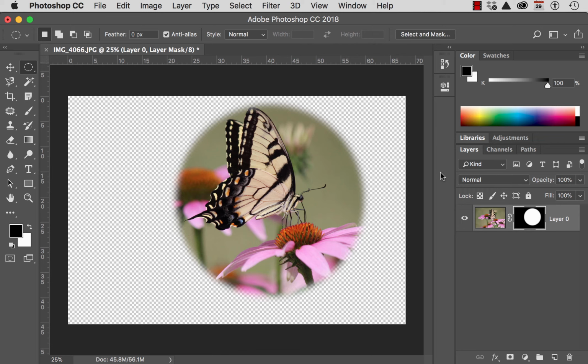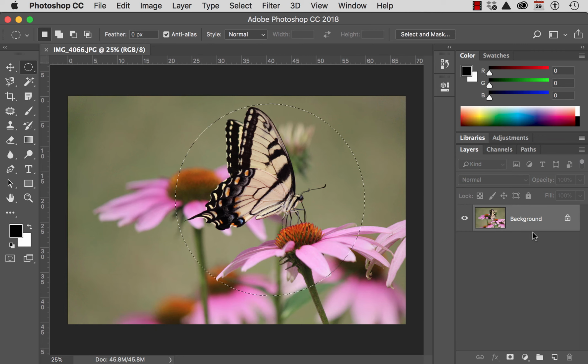And you can see over in my layers panel, on this specific layer, I now have what's called a layer mask. Black areas hide, white areas show. I'm going to undo just with the Command or Control Z.